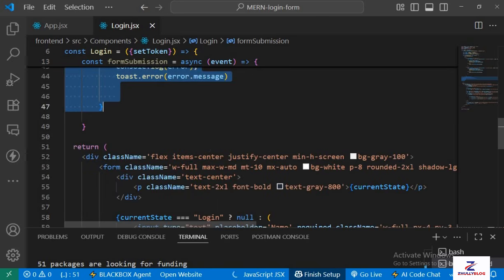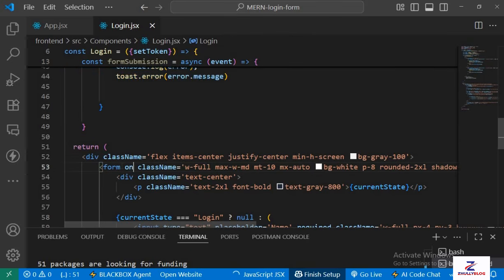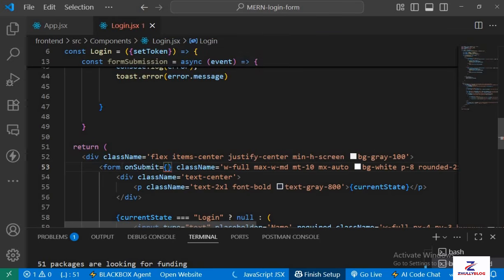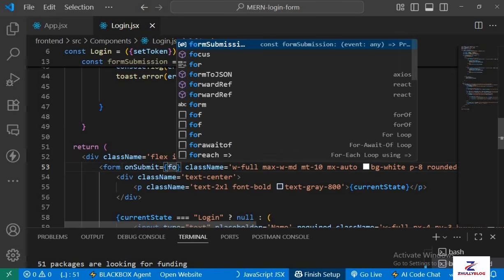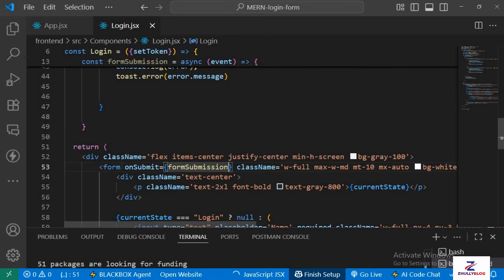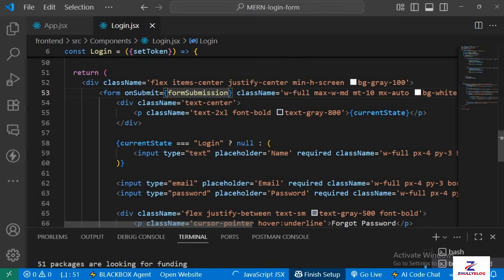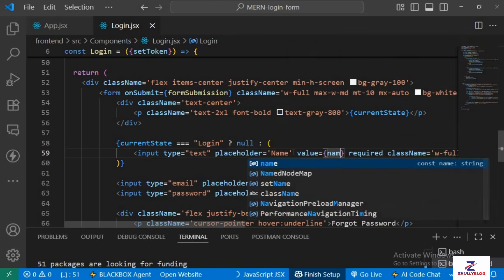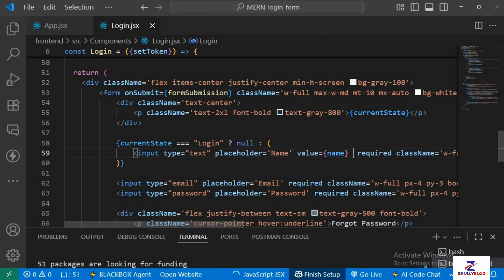Now that we have that function working perfectly well, the next thing that we need to do is to work on our form. So first off is the submit form. So we'll use our onSubmit and then we're going to call the form submission function. Okay, so since we've done that, the next step now is the input fields. So for the first input field, we need to get the value, and it's going to be name, right?